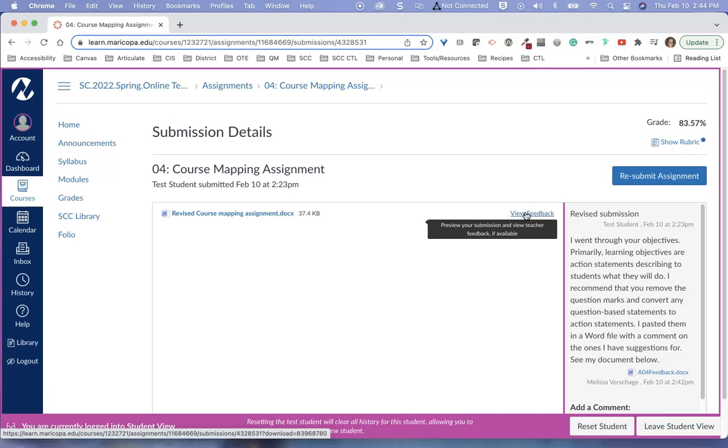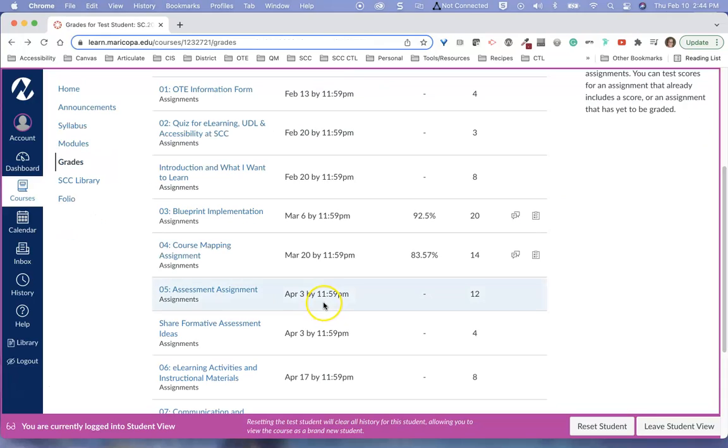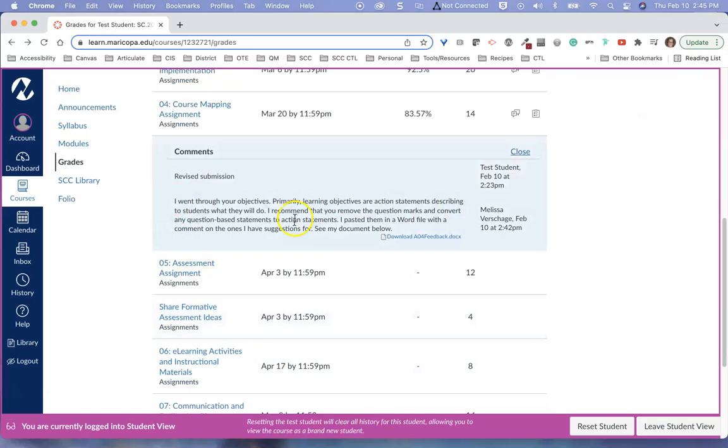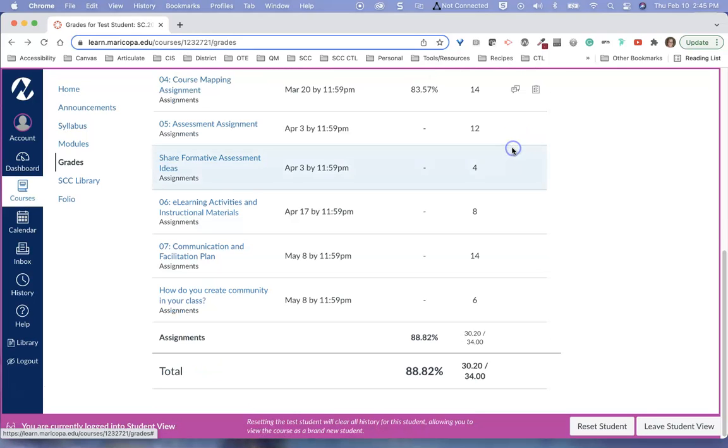In this case, there's no comments, but there are, if I go back, two other icons that you'll want to focus on. On the right-hand side, it has a bubble icon, which means I have a grade comment, and I have rubric results. So if you click on the grade comments, you'll see specific comments I gave along with a document that was uploaded with feedback and screenshots to walk you through the things that I recommend you do. So you can click close.